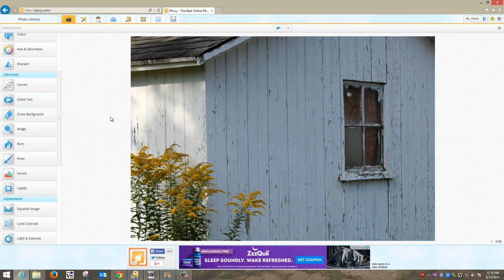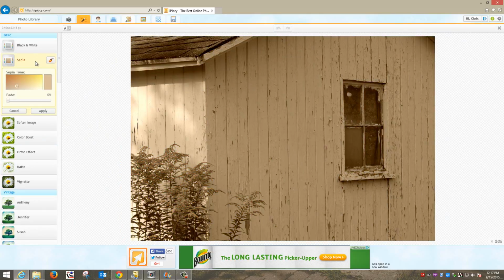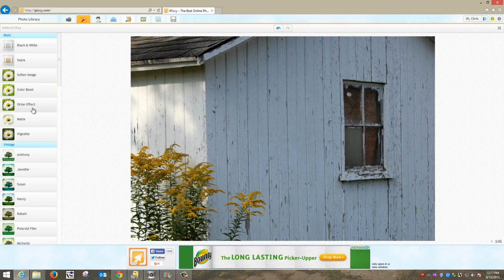One of the things you might like is sepia. Sepia is not really a color, although we sometimes refer to this color as sepia. It's more of a tone, and you have the ability to slide the sepia tone around, maybe a little more yellow, a little more brown. It's supposed to look like an old-time photo if you use that. Soften image, color boost, or an effect, those are all things that you might want to try and see.